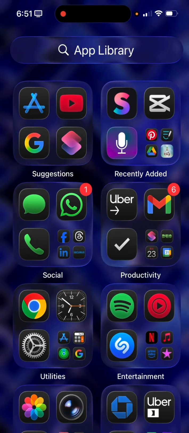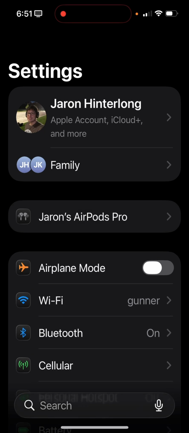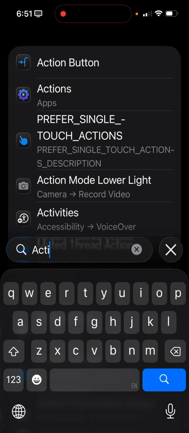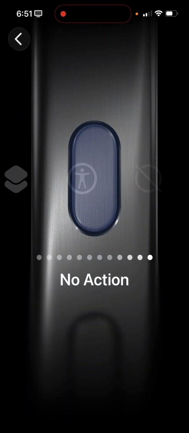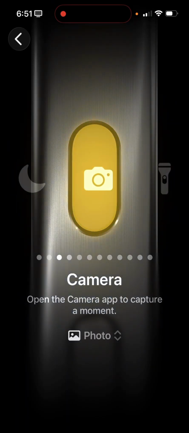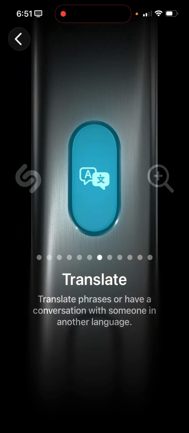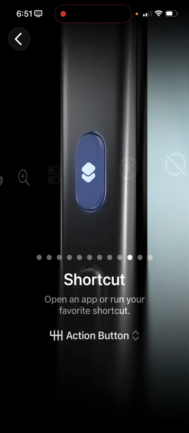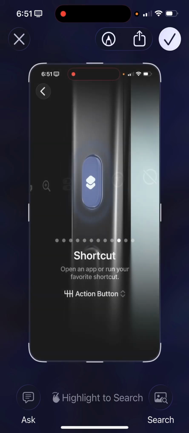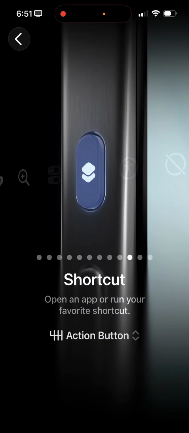So first, settings, let's go to action button. I just like searching as opposed to anything else. If you toggle, it comes with a lot of very basic unidimensional, one-mode controls. But if you go to shortcut, you can set it to action button. I'll just screenshot it for you to make it the thumbnail, I guess, of this forthcoming YouTube video.